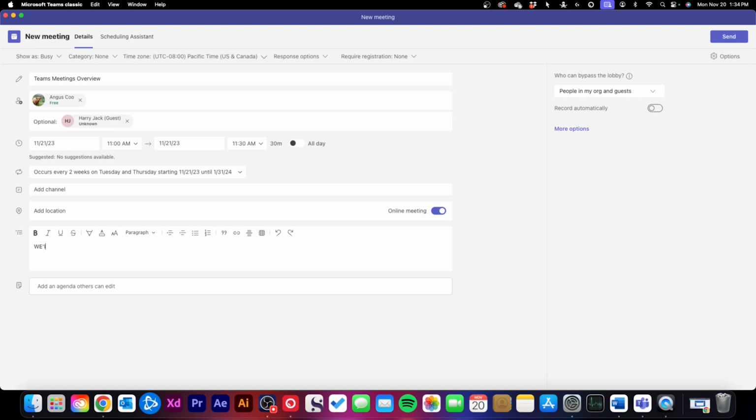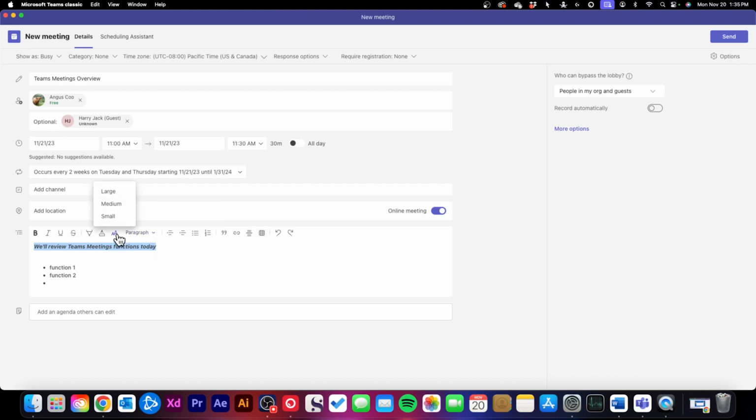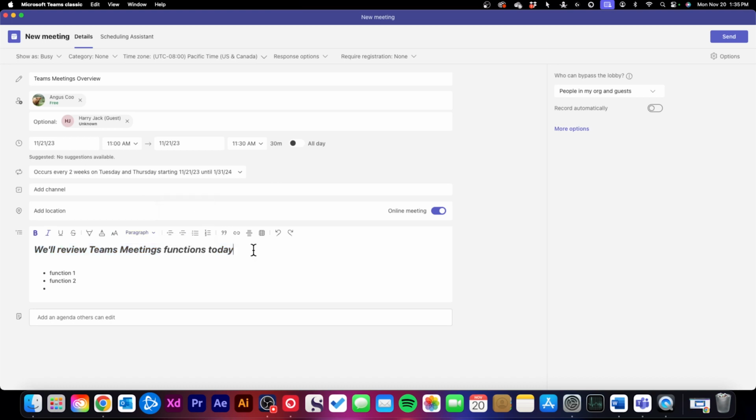So we could just say, we'll review Teams meetings functions today. We could add a bullet list and add in the different stuff we're going to go through, function 1, function 2. You can customize this text just like you can elsewhere in Teams by bolding, italicizing, and changing the size from small, medium, or large. It's already set to medium, but we can set that to large. And you can also add in things like links, or you can add in tables, all within this little space. And that's going to send essentially in the body of this invite.